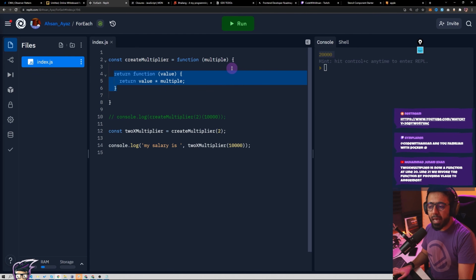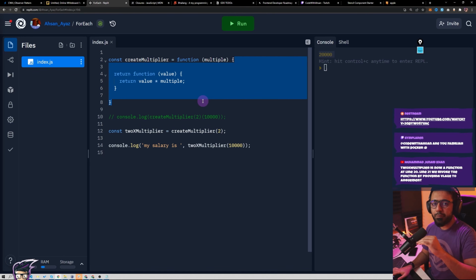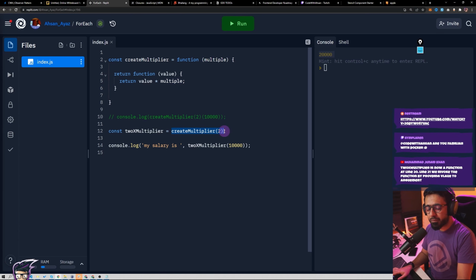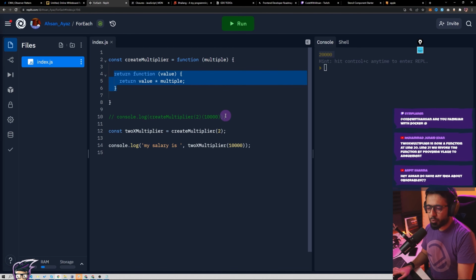This function has the reference of this multiple variable even though the execution has finished. So when we call this line, this function execution happens completely and then it finishes. But since this function is already accessing this multiple, when we pass the 10,000, this 2 that we called on the line above comes in as the value 2. Then this function knows that whatever value I pass, it's going to multiply with 2. That is why this function is a closure. I hope this makes sense.